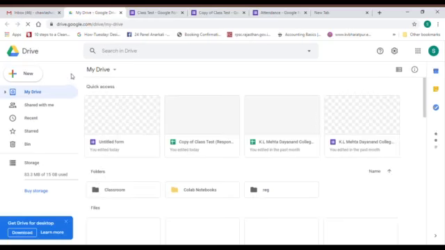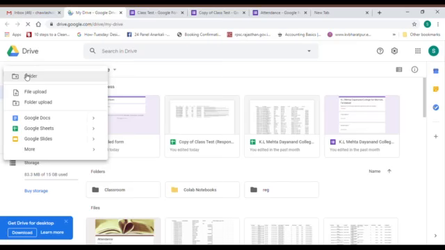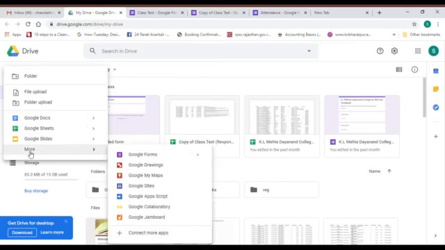To create a Google Form, I have to click on this New button. After clicking on this New button, you will see various options. You have to click on this More button. Here you will get the option Google Forms. In Google Forms you will find two options, blank form and from a template. From a template means there are a few predefined structures given by Google Forms. You can use those structures.